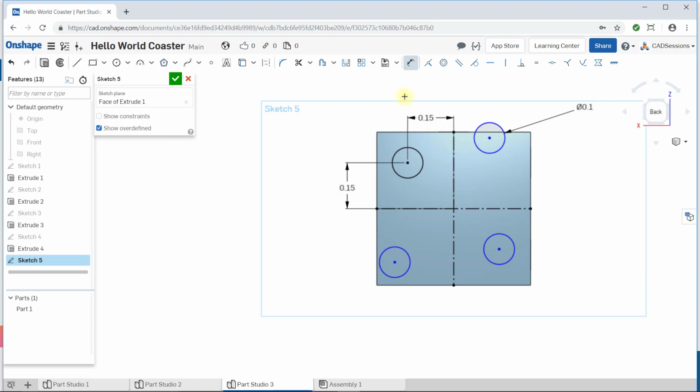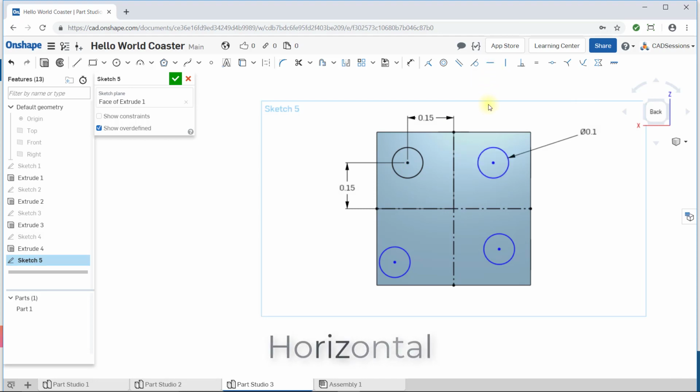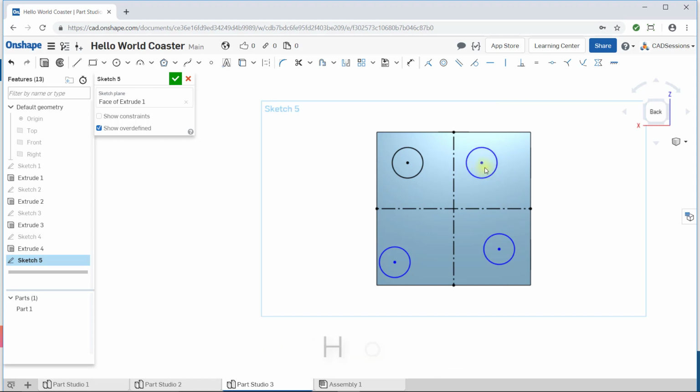Okay, good. Now we can add some vertical and horizontal sketch relations. First, we'll make these two top circles horizontal to each other. Select both of their centers, then click on the horizontal relation. We see that the circle is now locked horizontally to the defined circle.